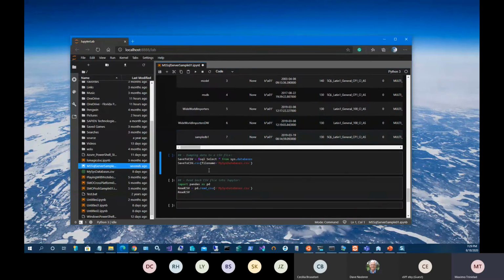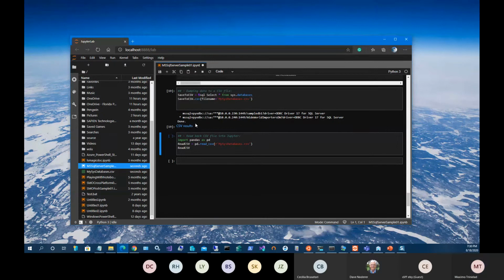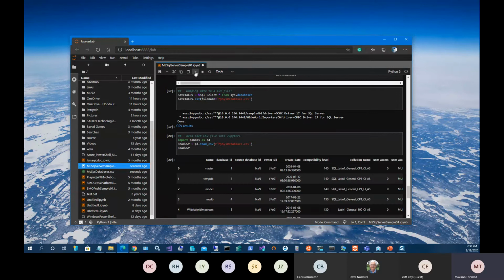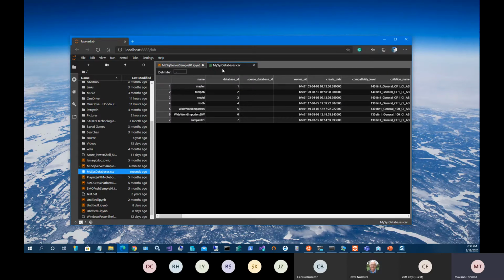Basically, I'm going to save this. You can save the results in a CSV type. And now we can read back the CSV. I need to include this notebook in the ones I'm giving away, so you can experiment with it. Then, of course, because I created my CSV file from my sys databases, it's here, in the bottom here. Double click it, and look what it does.